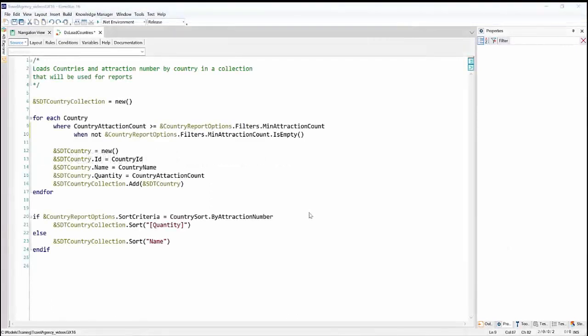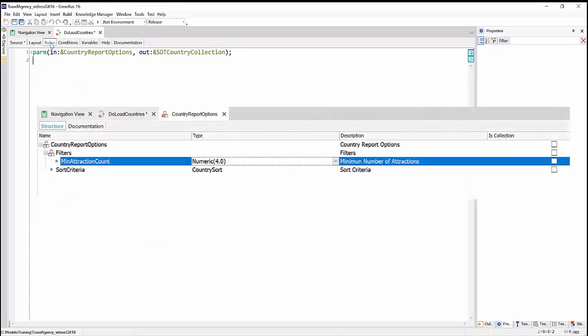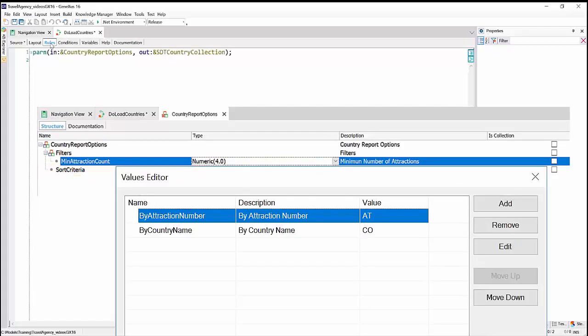We have a procedure called doLoadCountries. This is a service we'll use in feeding the various country reports in the app. The service receives an SDT called Country Report Options as entry parameter. This SDT includes a member where we define the filters by which we select the countries. For the time being, we'll only do it based on the minimum number of attractions that we want the country to have. There's another element called sort criteria where we may define an order criterion. This is an enumerated element allowing us to return the country list ordered by name or by number of attractions.